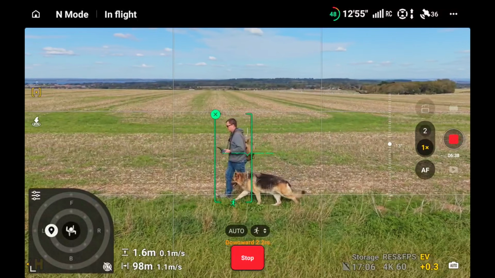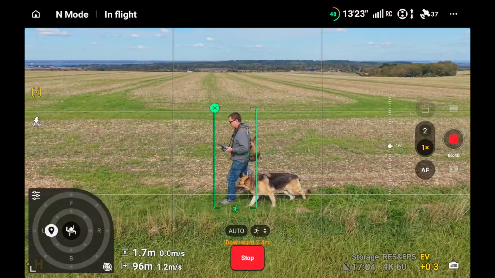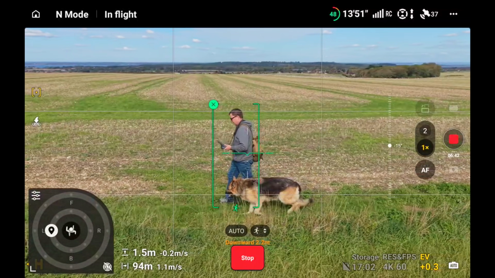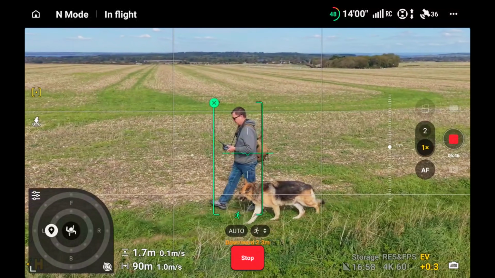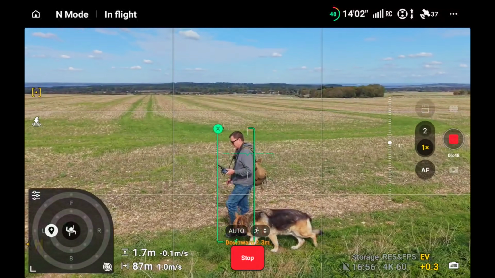So that's a really lovely feature, and I didn't have that on the DJI Mini 3, so that's a really nice enhancement to have on this Mini 5 Pro.